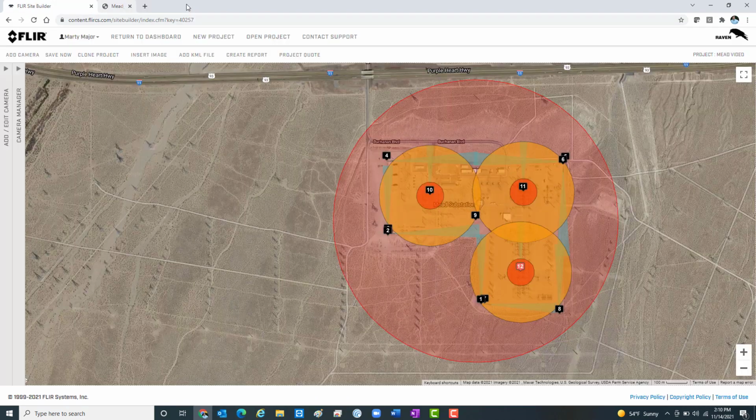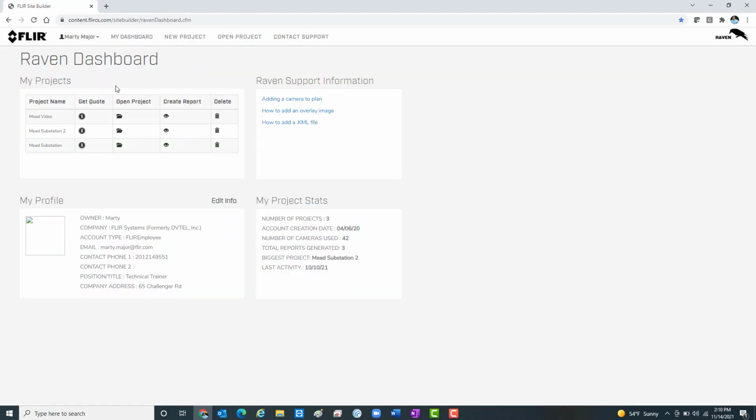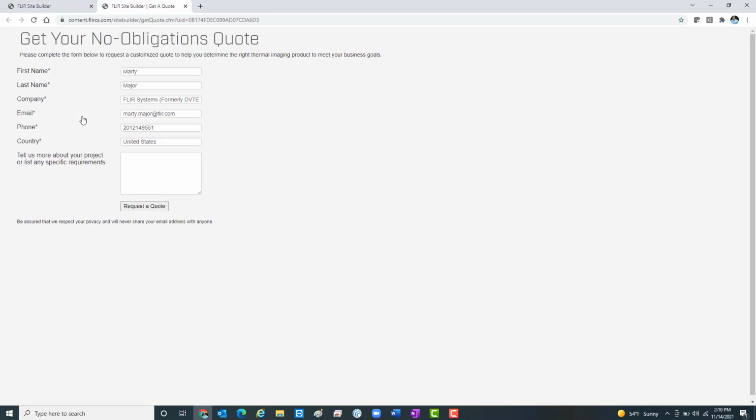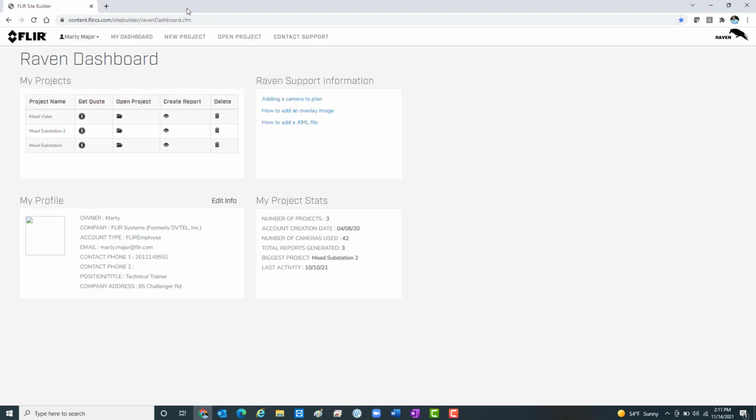So let's go ahead and close that down now. So now that we're back to the dashboard right here, you can see the Mead video that was just created. I can actually get a quote right here. If I go ahead and click on this, you can see what it does. Gives you your information. Notice the no obligations, right? This is just for your benefit, and you wanted to see how much everything costs before you submit the RFP. More information you could add right here, then simply click on the Request a Quote button.